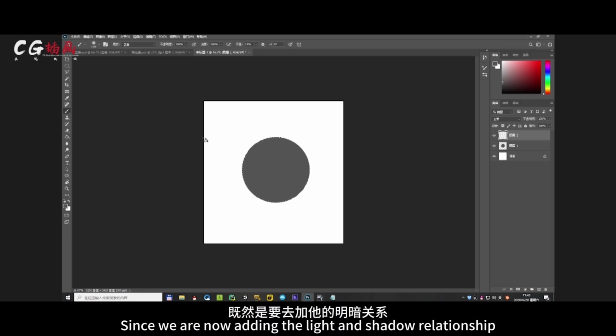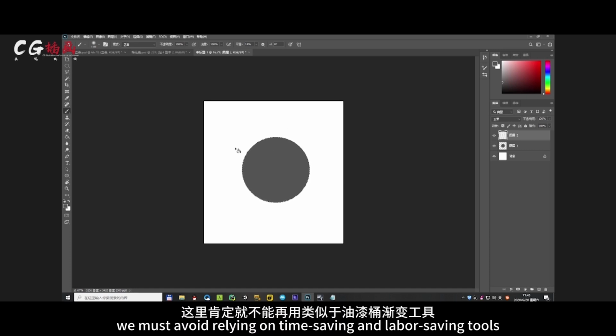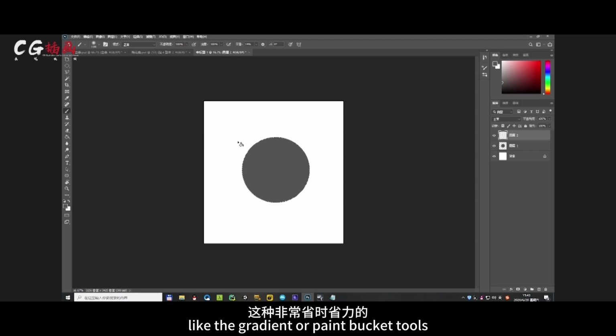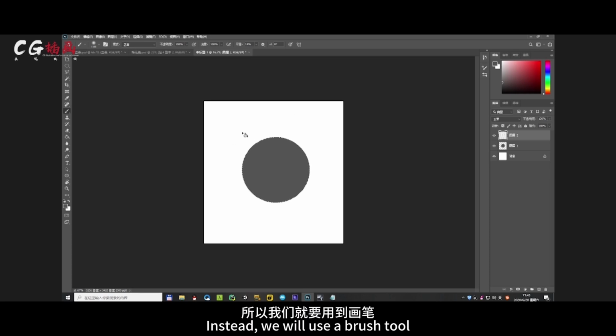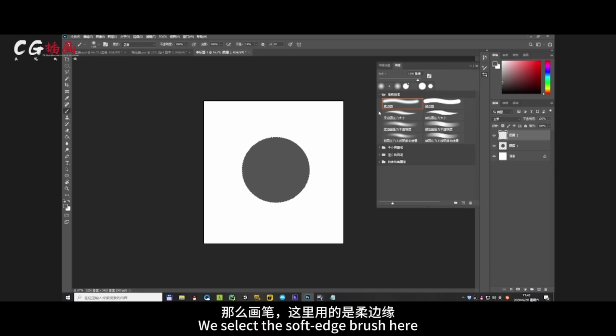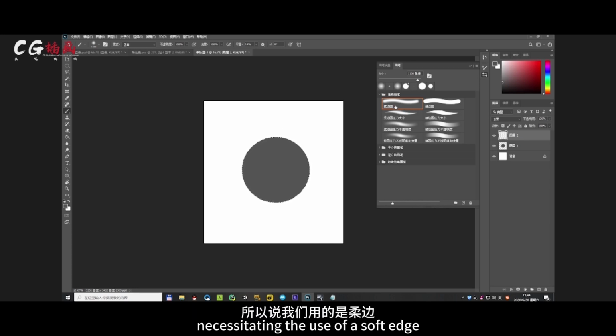Since we are now adding the light and shadow relationship, we must avoid relying on time-saving and labor-saving tools like the gradient or paint bucket tools, as they are ineffective for achieving this nuanced modeling. Instead, we will use a brush tool. We select the soft edge brush here. This is because the surface transitions on a sphere are very gradual and natural, necessitating the use of a soft edge rather than a hard one.